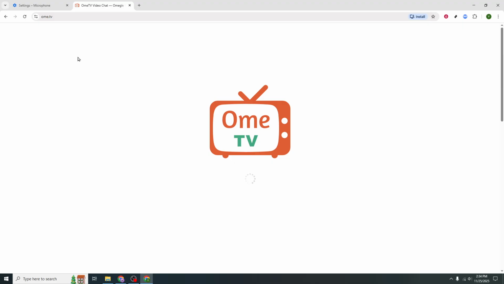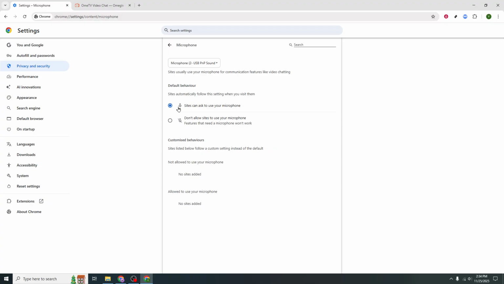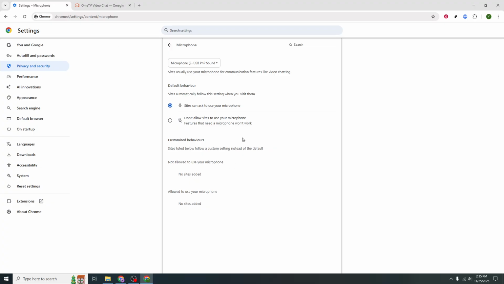Chrome also keeps track of sites you've previously allowed or blocked. If your microphone still doesn't work on a specific page, scroll through the allowed and blocked lists to check whether the site was blocked by accident. You can remove it or switch it to allow so it will work the next time you open it.